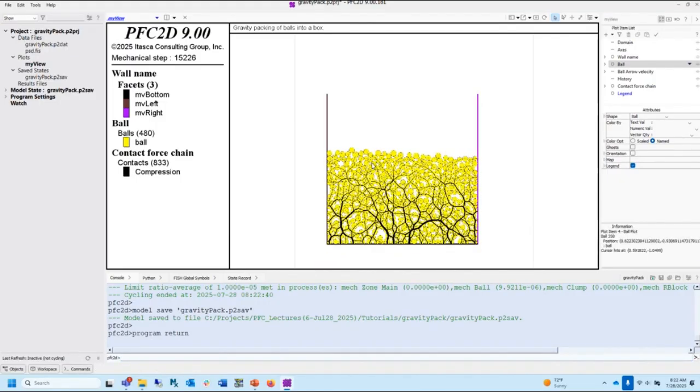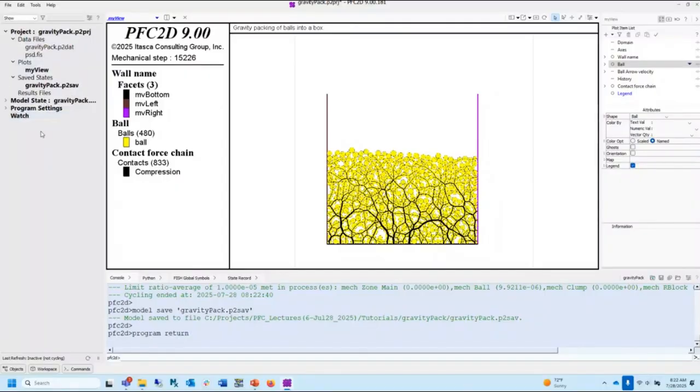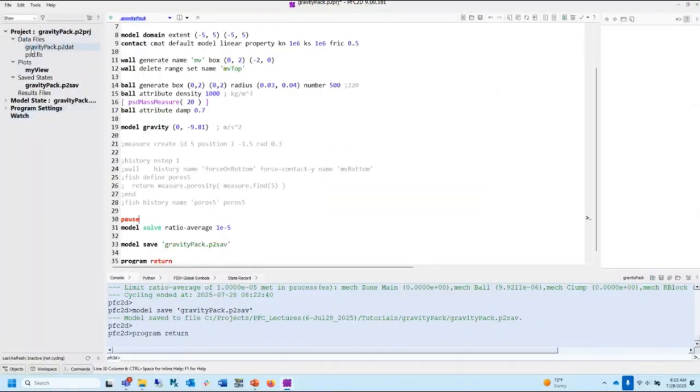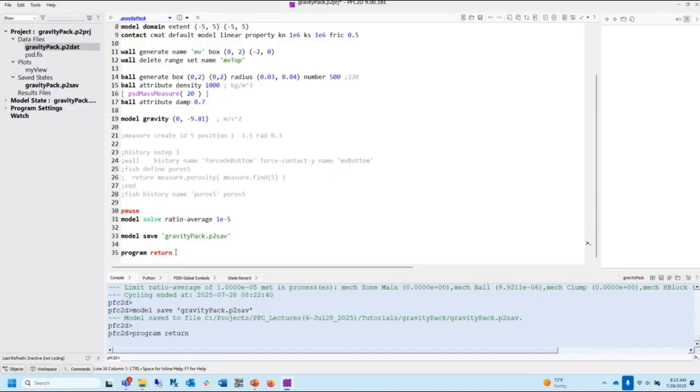So there's our system. We also created a save file called gravitypack.p2save. Let me see if I can make that bigger. There we go. That was this command, model save, right? And then program return. So we're done.